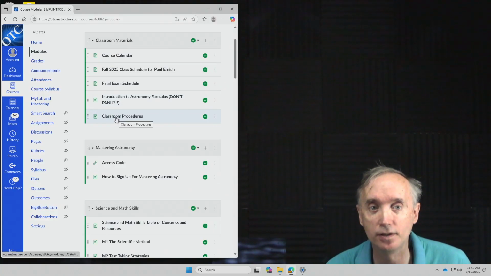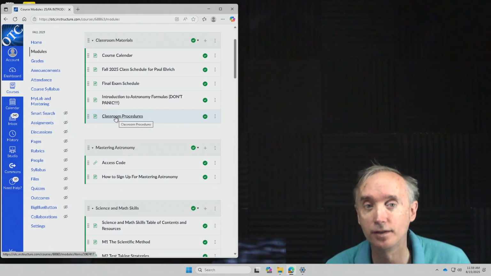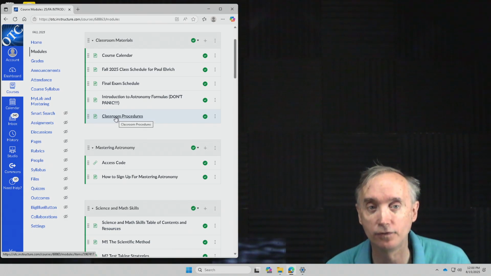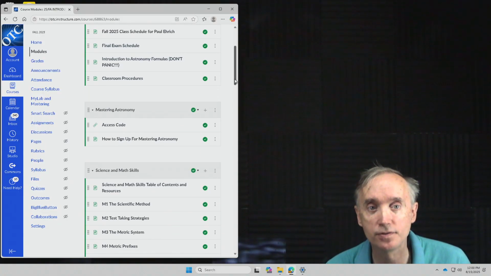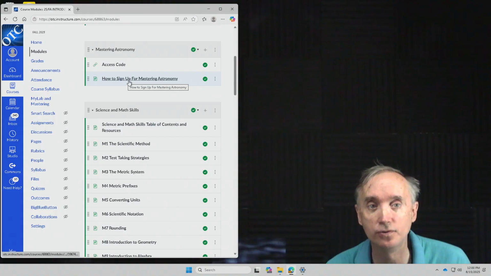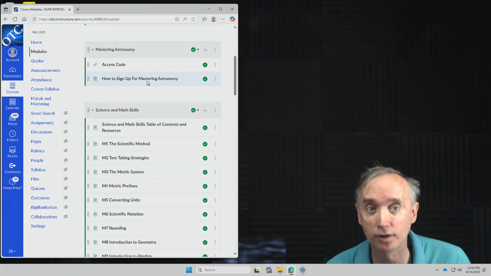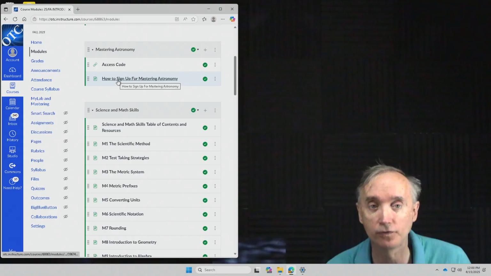Classroom procedures, we will discuss this in lab, and this is what to do in case of a fire or a tornado or a gunman, or if you injure yourself in class. That's going to be covered in this document, and we'll cover this in the first week. Okay, here is how to get on to Mastering Astronomy, which is where all of your homework is going to be located, and also your textbook. So it's all on this website, and on the first week of class I'm going to show you how to get onto that.